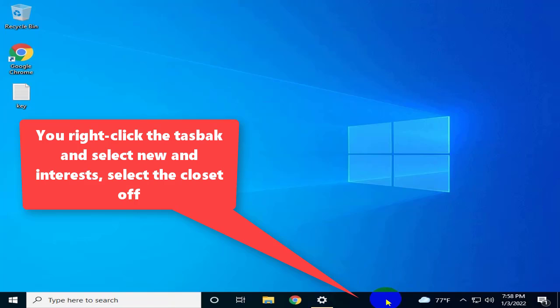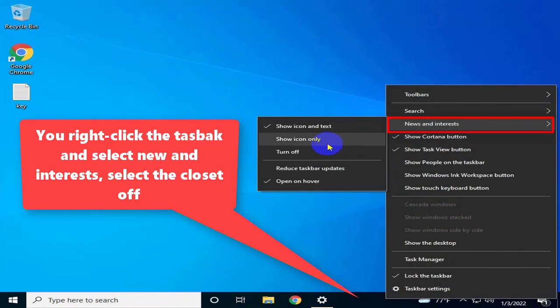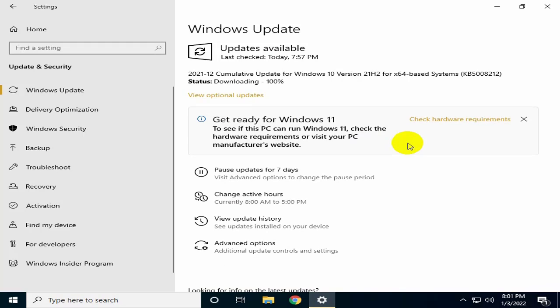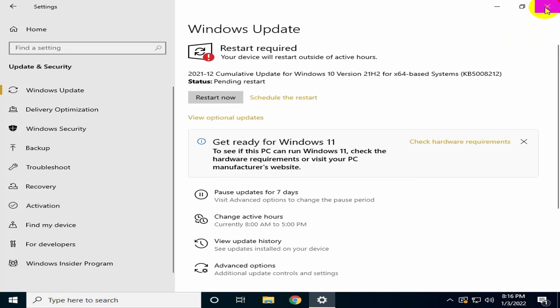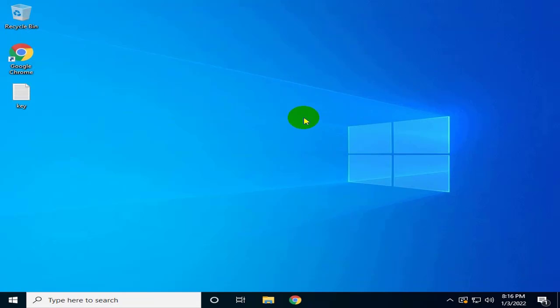You right-click the taskbar and select News and Interests, select Turn off, and keep the update running. It will take a long time. The update will ask you to restart the machine; you can restart now or later.